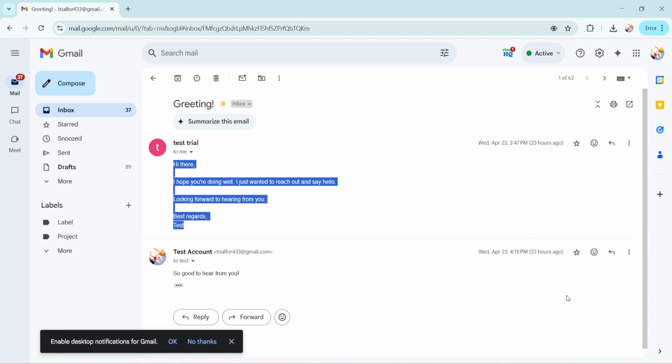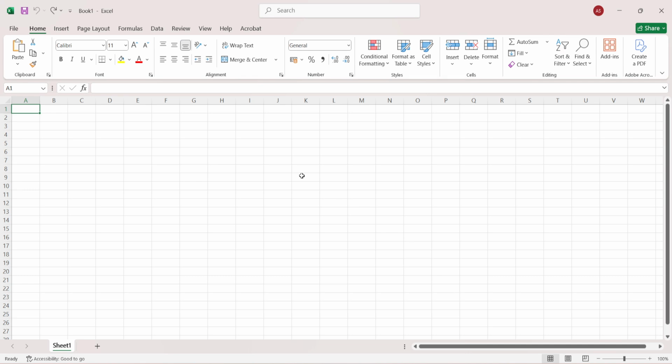With your text now copied to the clipboard, it's time to open Microsoft Excel. You can do this by finding Excel in your list of installed programs, or if you have a shortcut on your desktop or taskbar, click on that instead. Once Excel is open, you'll need to open a new or existing worksheet where you want to paste the information. Place your cursor in the cell where you'd like the text to start.